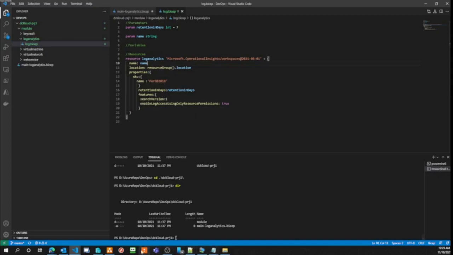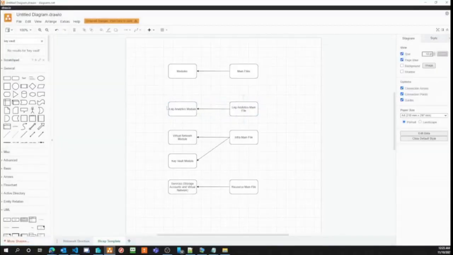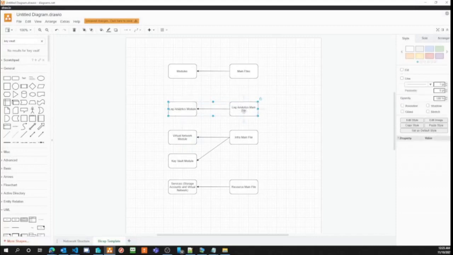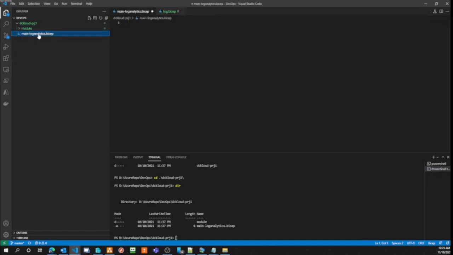So let's go back to our root. So we have created this particular module. Now we need to create a main module. So to create the main module, let's go back to the main folder. Because if you can see, I have already created one main log analytics file. It's empty.